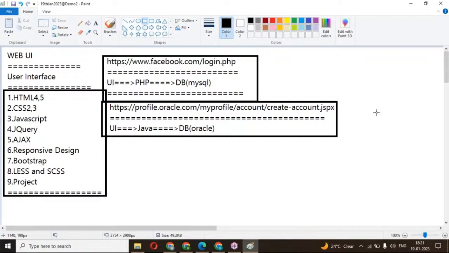These interactions you can observe in every front-end programming. Here, the UI is interacting with PHP, and PHP is interacting with the database. So you can see all these interactions in every web UI programming. Now when I enter my username and password, I can submit my application form.